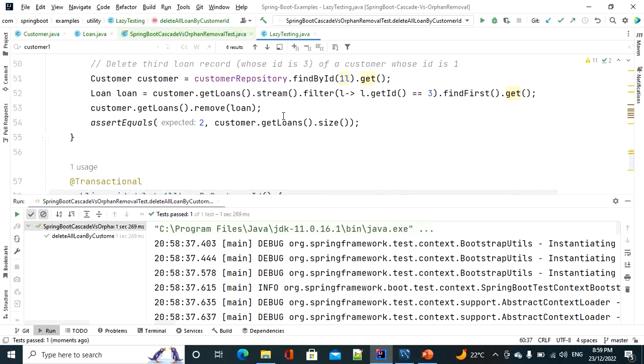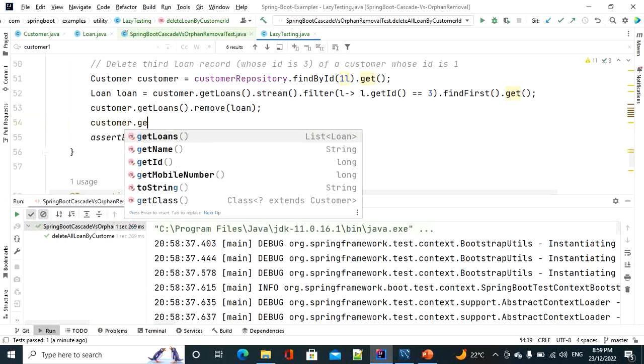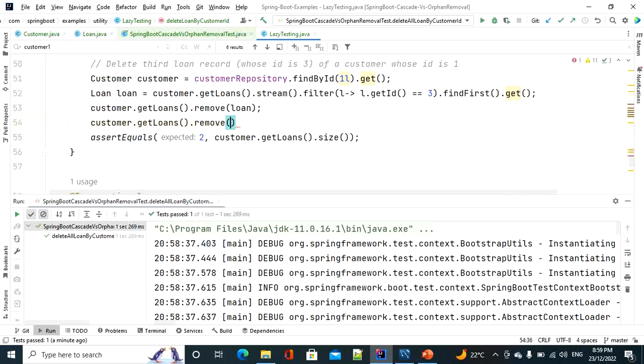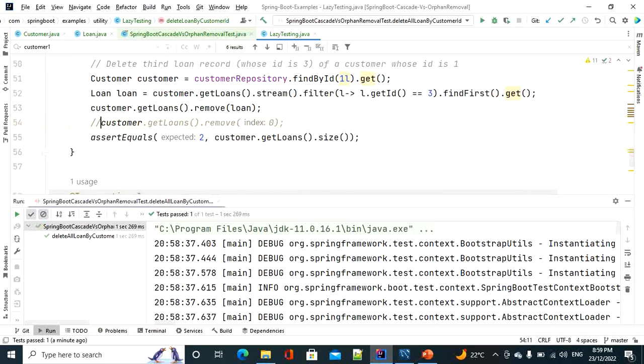For example, if you want to delete the first record of its loans list, here something you need to do like this: customer.getLoans().remove(0), something like this. So what it does, it will get the loans list, and out of that list of loans, it will just delete the first loan record. If you have any specific loan record, then in that case you need to pass it like this. If you want to delete all the loan records of that specific customer, you need to clear this one. So this is the functionality of orphan removal. I'm just commenting this particular line.